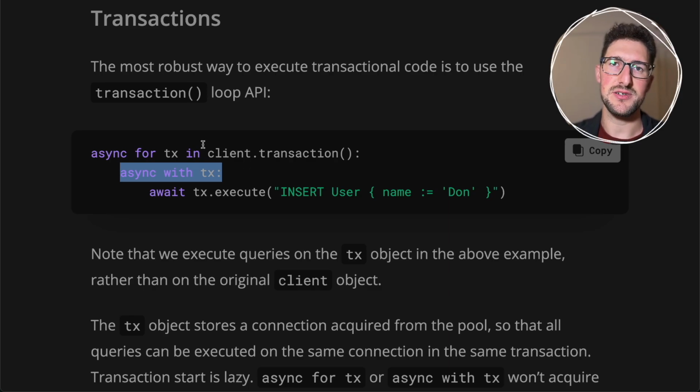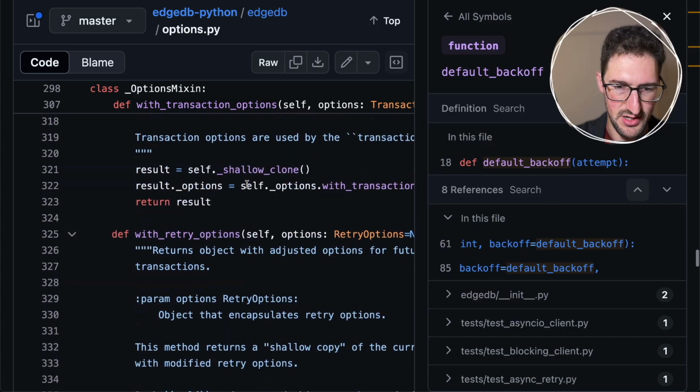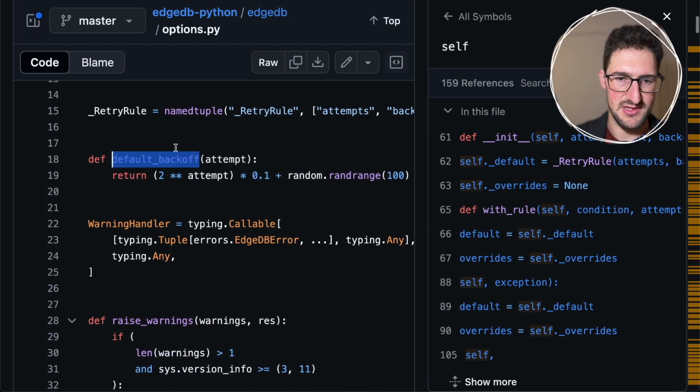The defaults here are 3 retries, and there's an exponential backoff with random jitter added to it, which we can find here in the options mix-in. Here is the default backoff.